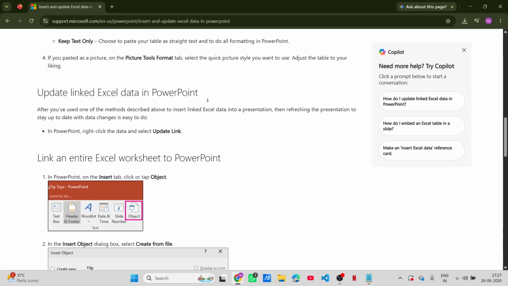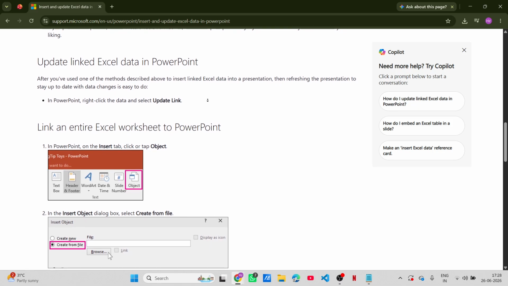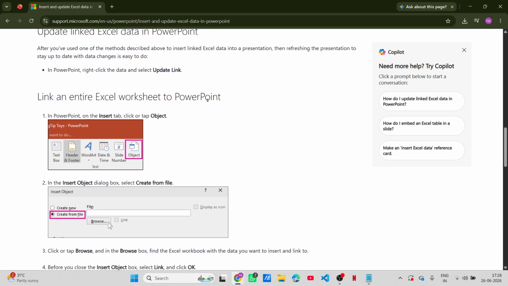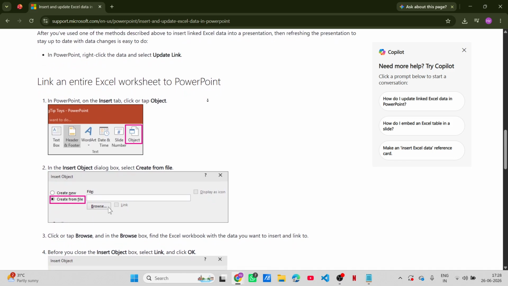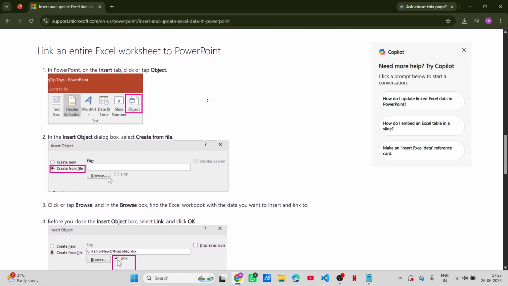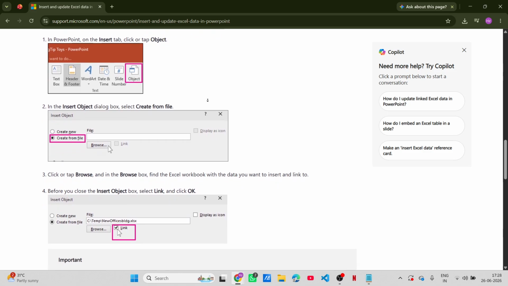If you'd like, you can personalize the icon's appearance by clicking on the Change Icon button. This can be a great way to make the icon more visually aligned with your presentation's theme. After you've customized the icon, go ahead and click OK. And there you have it. Your Excel spreadsheet is now embedded onto your PowerPoint slide as an icon.